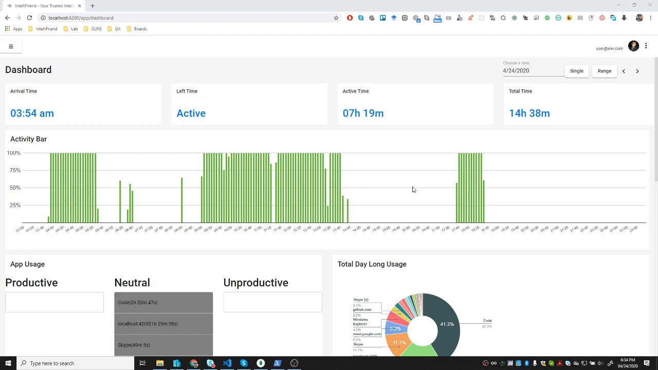Hi everyone, today I'm going to introduce you to IntelliFriend. IntelliFriend is a self-development tool that will track your work activities and guide you to bring out your best performance. So let's have a quick look.